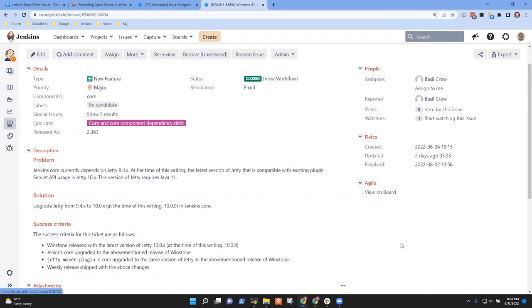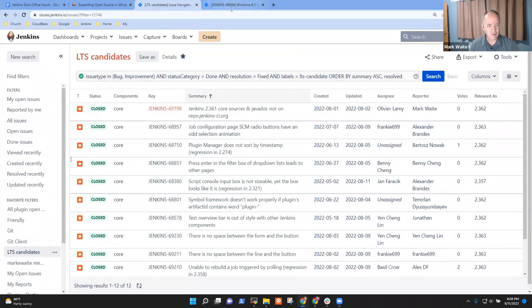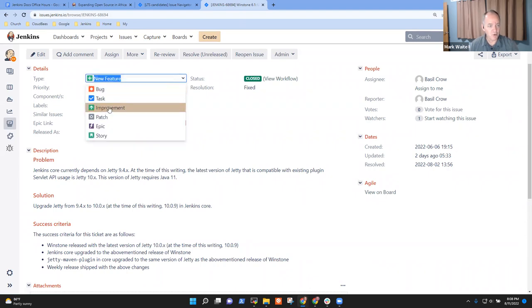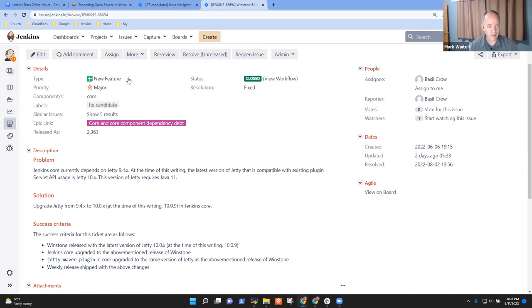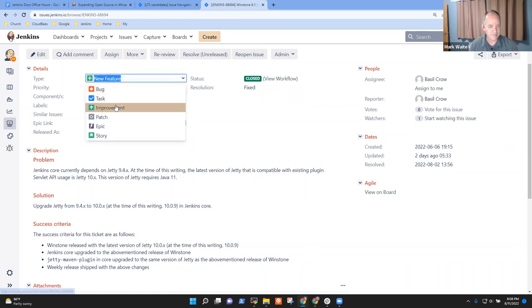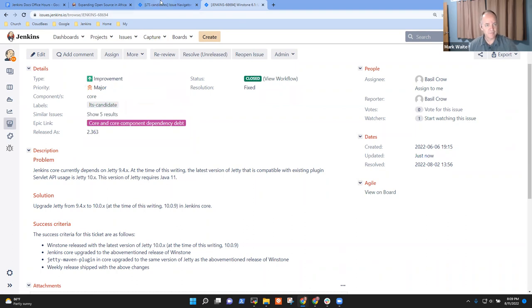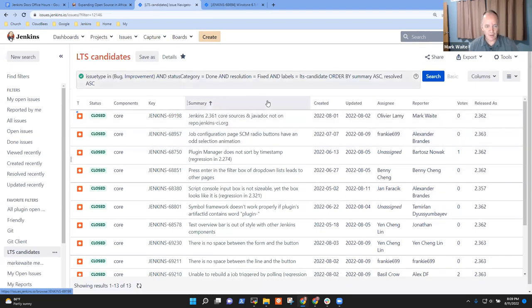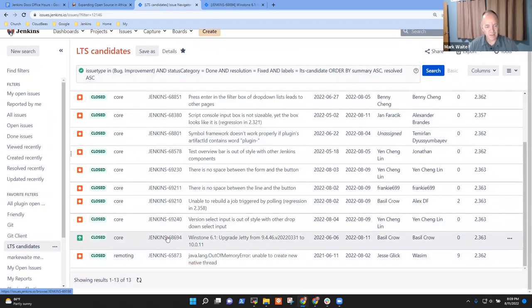Okay, I see. Yeah. So now, but what I don't understand is, right. This thing is shown as new feature. So I need to change this to improvement to satisfy that query. Okay, good. I don't think Basil will mind that I changed that. So now we see the Winstone thing. So here it is. Cool. And this query that I linked is actually in the LTS checklist.